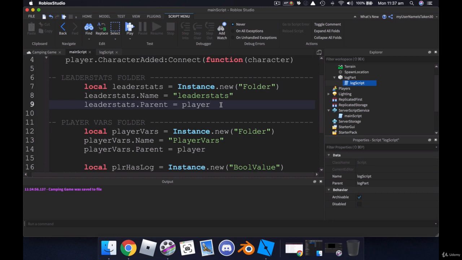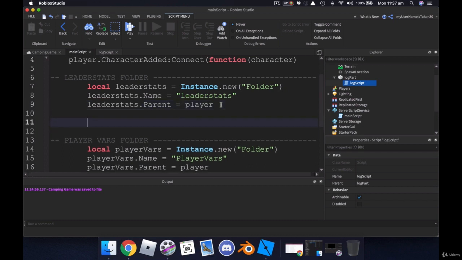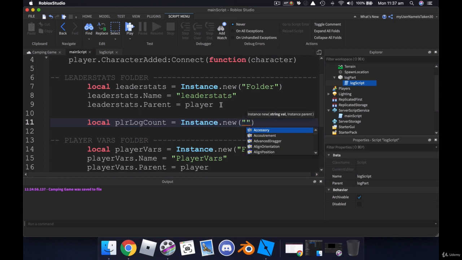Now, something we may want to have shown to the player is how many logs they have collected. So under the leader stats folder now, let's create a playerLogCount. I'm making these names up, so you can make it however you like, but it's probably good to follow along with me. PlayerLogCount, so we want an Instance.new, and if we're just counting something, then we just want an integer value, so just a number. So IntValue is what we want. It'll be a number.